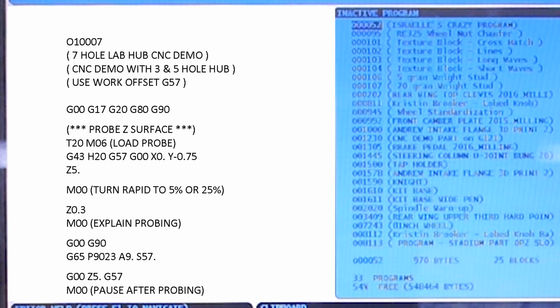The first part of the program contains the program number, followed by a few comments describing the program. The next line is typically referred to as the safety block. It includes common codes that are used to initialize the machine before each regular use.